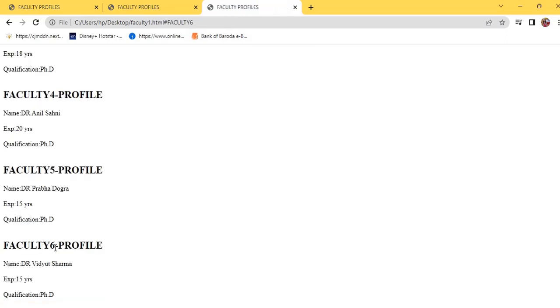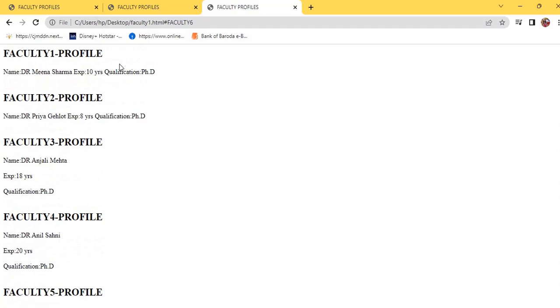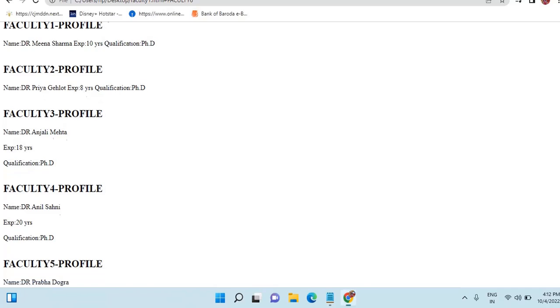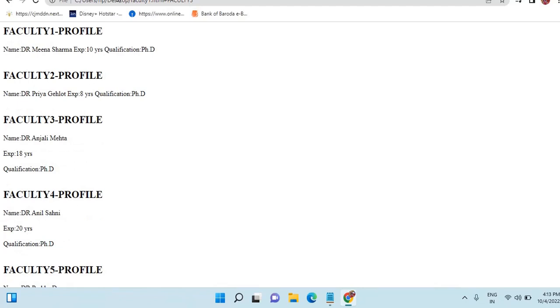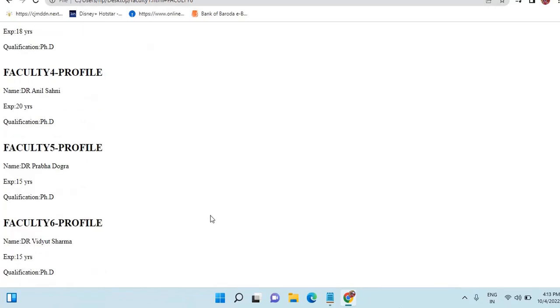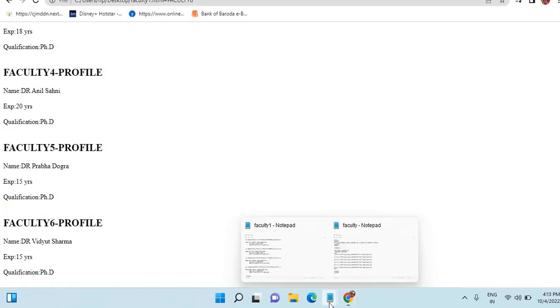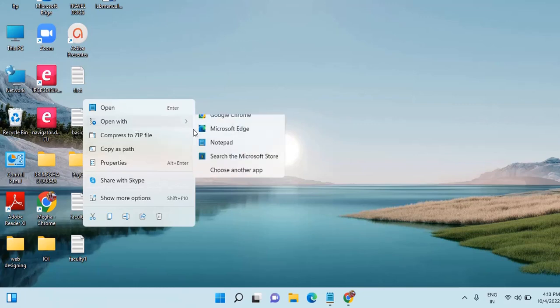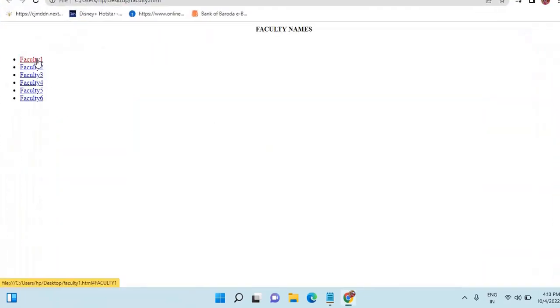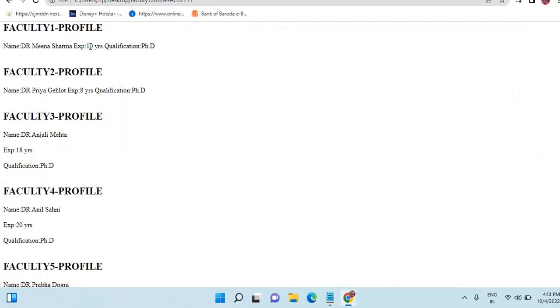See, I have jumped to faculty 6 directly, because in the file faculty1.html I have jumped directly to faculty 6, whereas the page is starting from faculty 1, but I could not see faculty 1. I directly jumped on to faculty 6. Now let's say if I want to jump to faculty 3. Now here you can see only faculty 4, 5 and 6. Now on the same page I want to jump to faculty 1. So I'll open this file again in the browser, open with Chrome. Now I say faculty 1. So immediately I am taken to faculty 1, right?